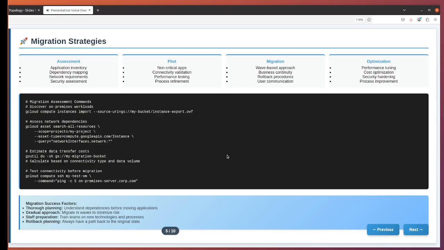Staff training and change management are often overlooked but critical for success. Your operations teams need to understand hybrid troubleshooting. Your security teams need to understand new threat models, and your developers need to understand hybrid application patterns. Cost tracking during migration helps validate business cases and identify unexpected expenses. Track not just cloud costs but also increased networking costs, training costs, and temporary operational overhead.